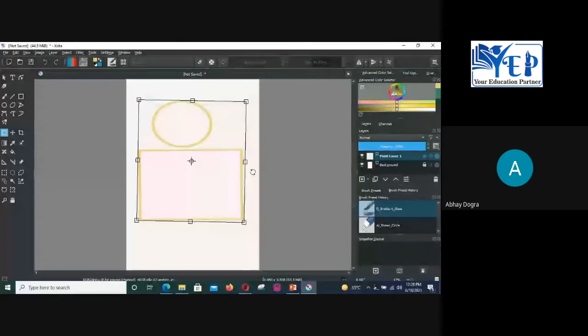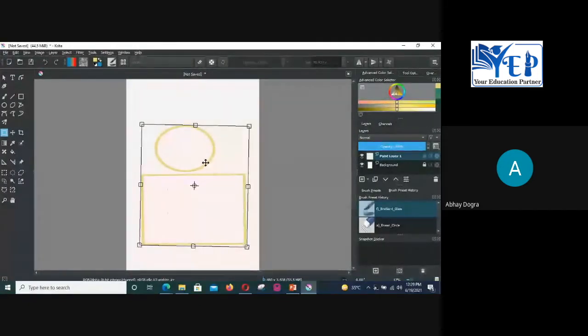But if they have a common layer, like what is happening in this case, this is a common layer, so if I'm trying to change one object, the other object is also changed. So now let's quickly learn how we can use layers in Krita. I'll just close it.